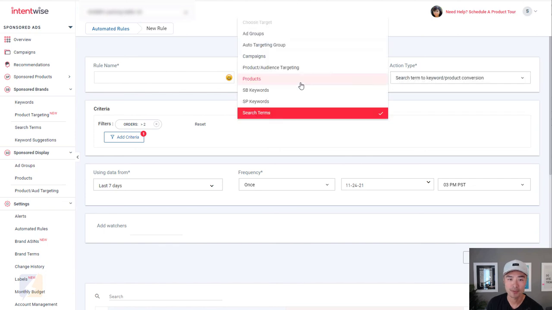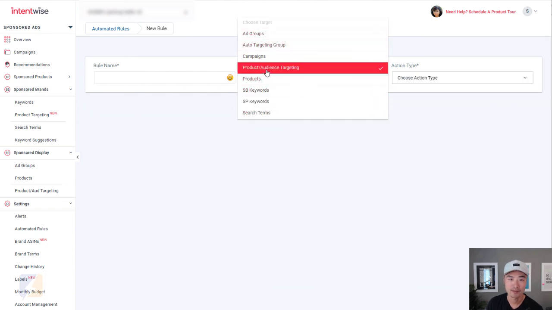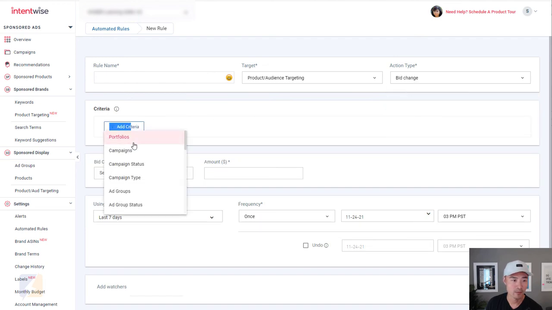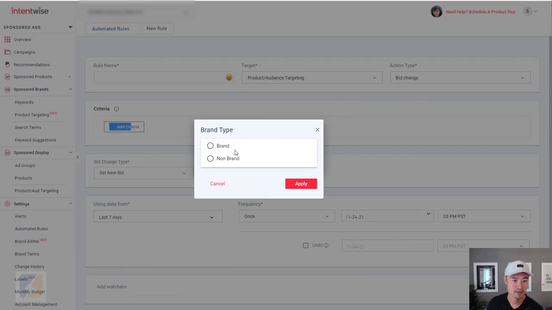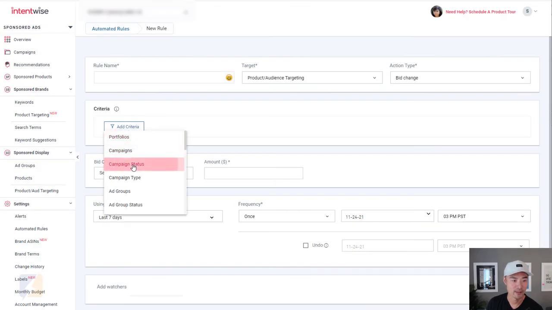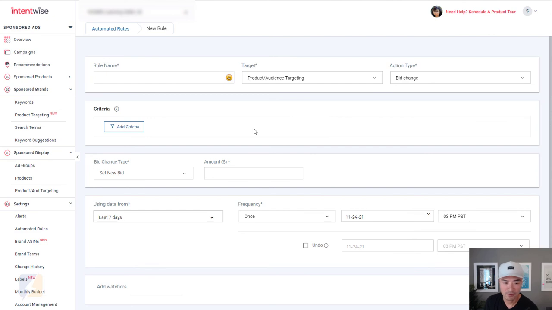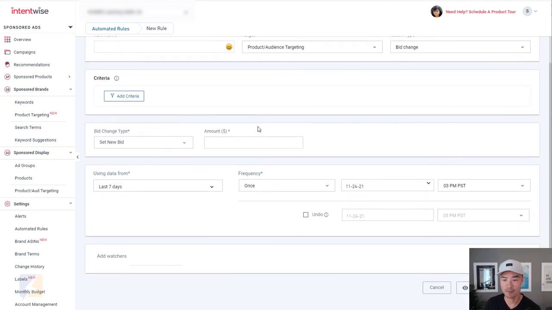Let me see what else they have here. Let's see what they have. Product auto targeting. I never really played with this. So you can enable, bid change, enable, pause. What are the criteria? So brand versus non-brand. Okay. Equals. Okay. So I'm going to leave this to you and let you play with it, but it's pretty powerful.